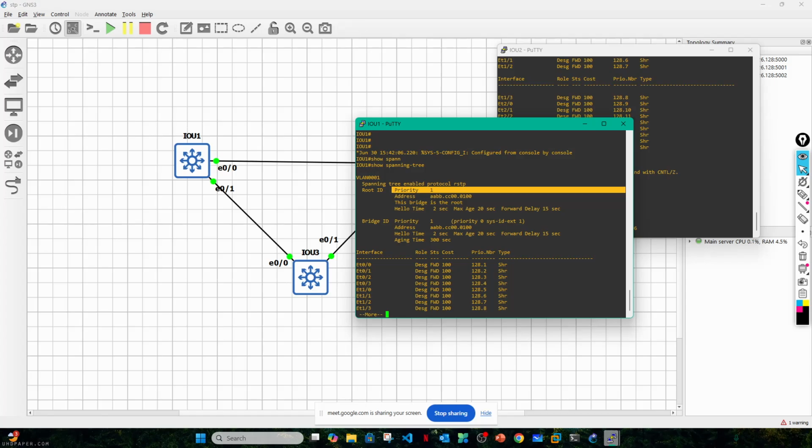Why? We know the answer. What is the answer? Because it's asking the base priority plus the VLAN ID, right? So the base ID is 0, and the VLAN ID is 1. 0 plus 1 is 1. So that's why it's showing 1.